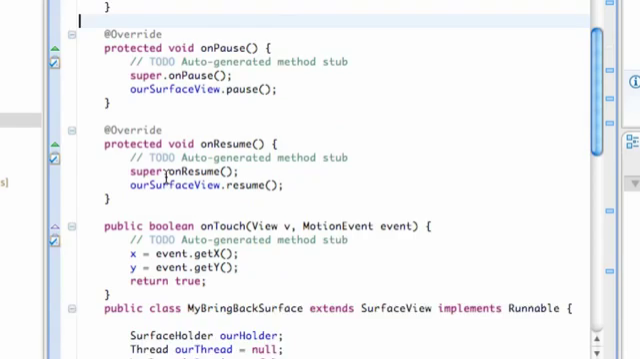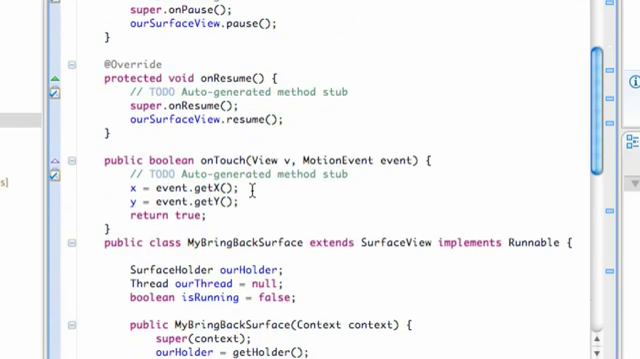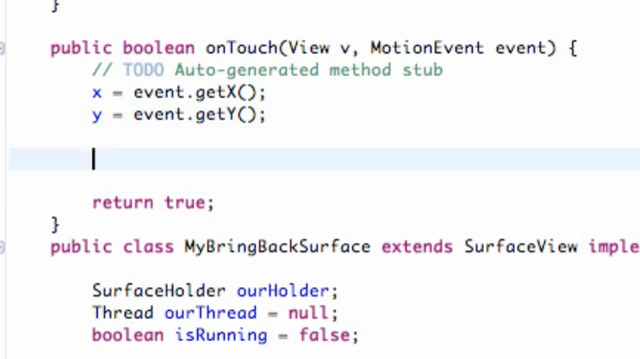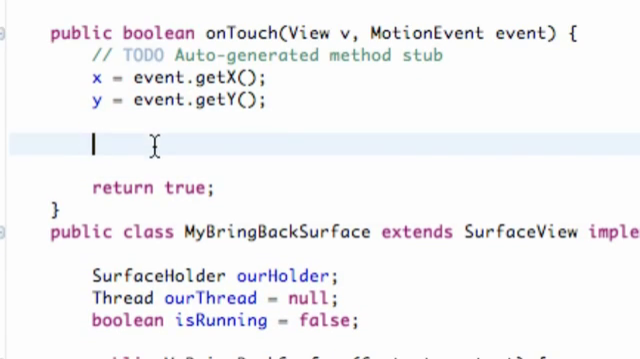Now let's go back into our onTouch method, and this is where we're going to define our starting X and our starting Y. But first we're going to use a switch and case, which we're familiar with. We're going to get the information from what type of motion event it is.